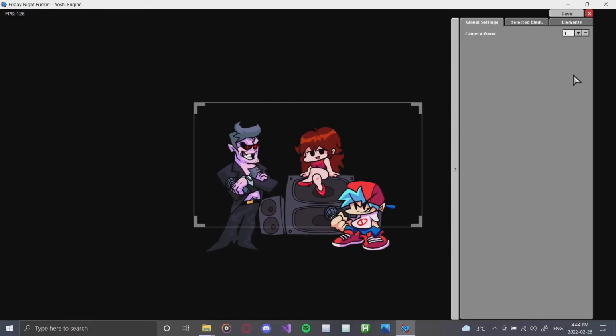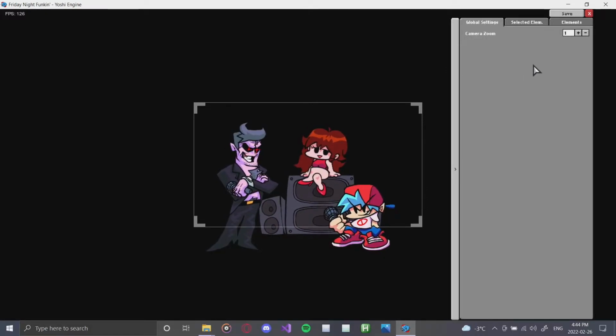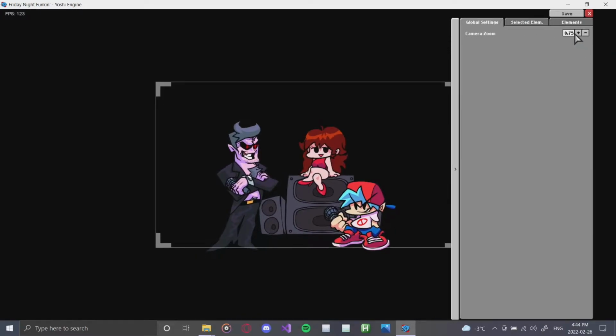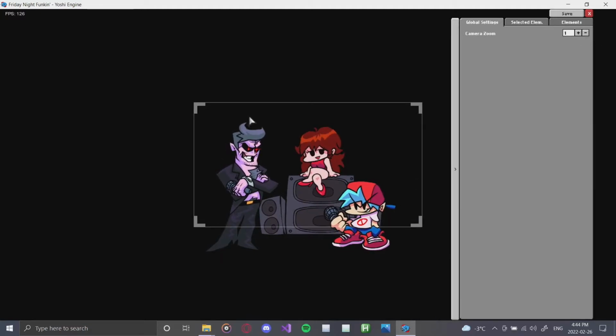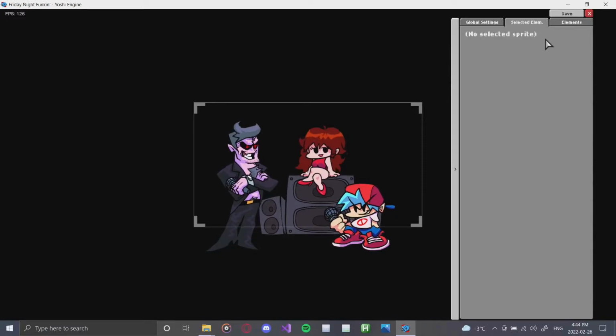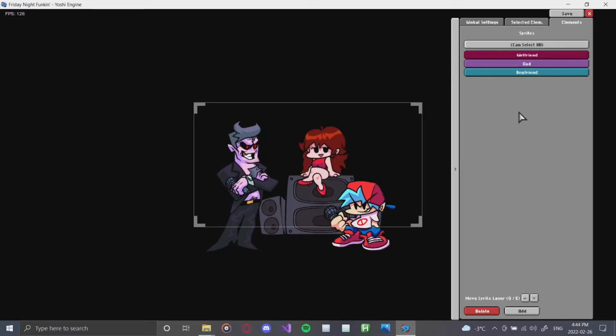Every single stage editor starts off with three characters: Dad, GF, and Boyfriend, and those are your three standard characters that are going to be in everything. We have our camera zoom here, which we can obviously zoom out or zoom in. For this, we're going to leave it at normal. Next, we have our selected elements, which we'll deal with a little bit later, and our elements.